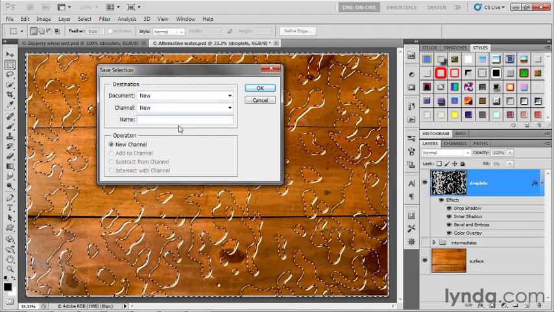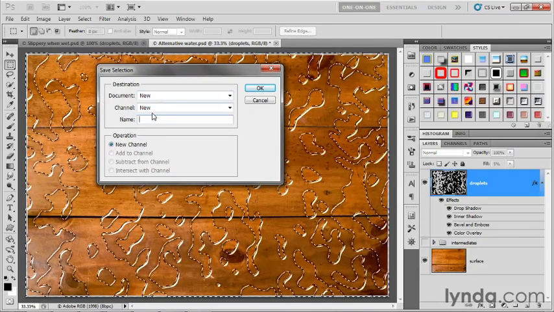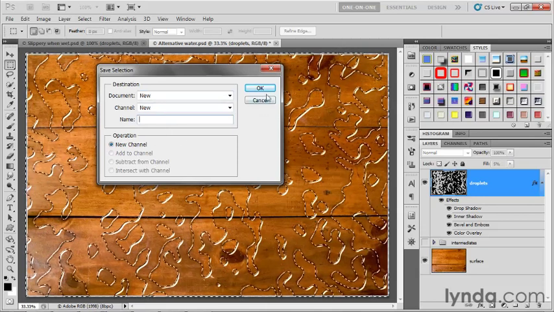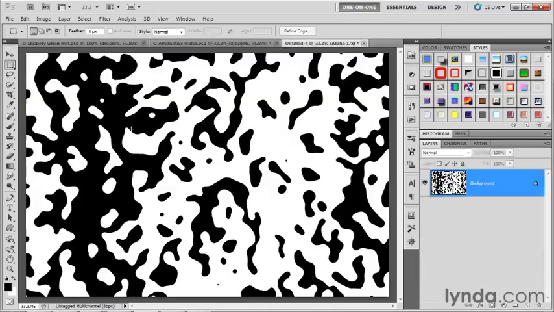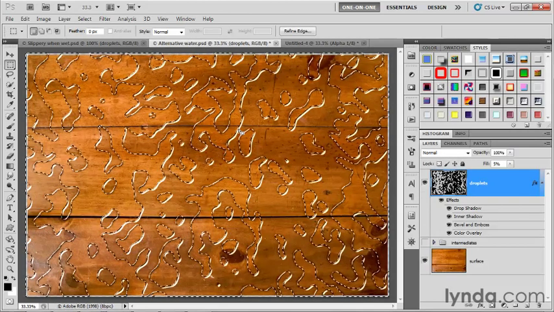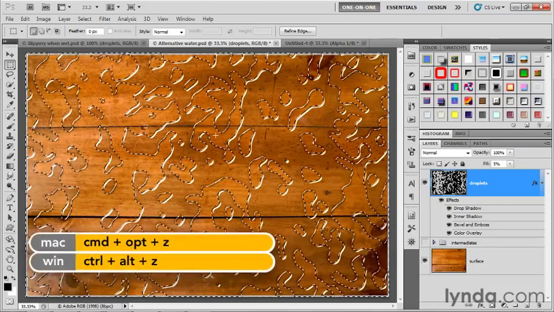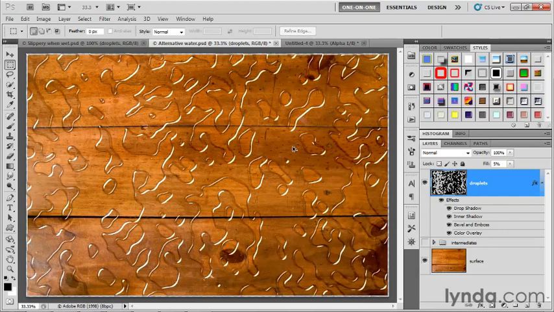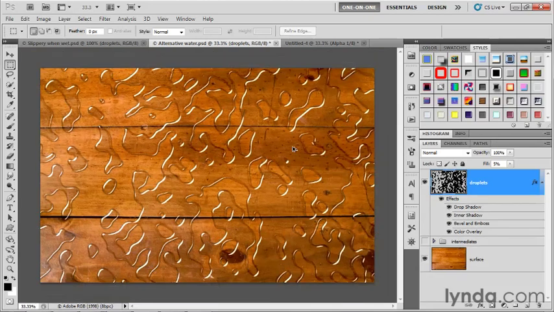We don't care about the other junk. Channel's going to automatically be new. We'll name the file when we save it. Click OK in order to create that new file. And there it is. Go back to Alternative Water, or whatever is the name of the file that you're working on. And I want you to backstep a few operations here. I want you to press Control-Alt-Z a couple of times. So twice here on the PC. On the Mac, you press Command-Option-Z 2 times in a row.